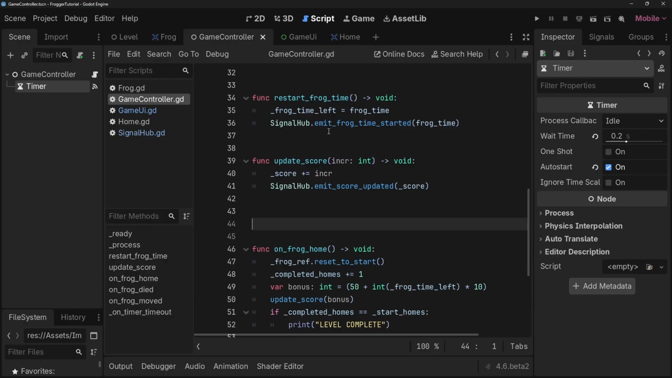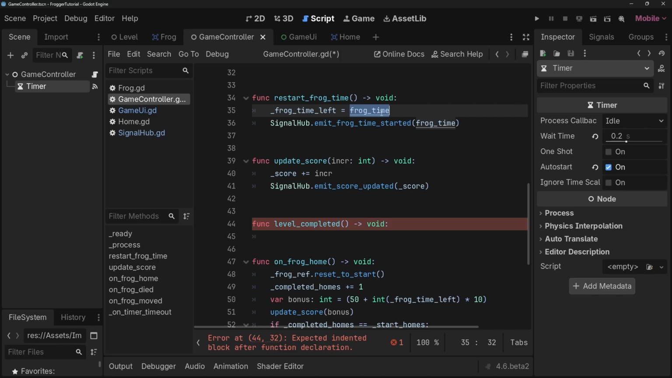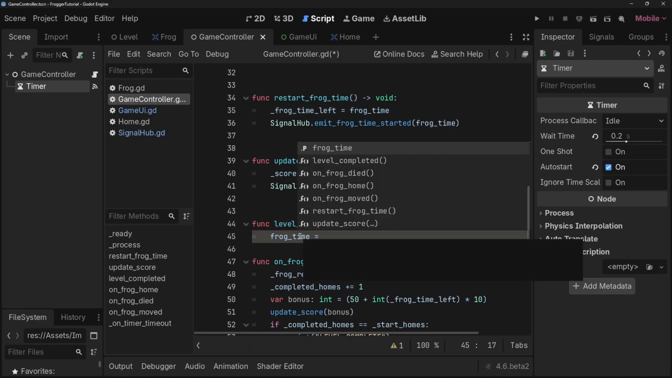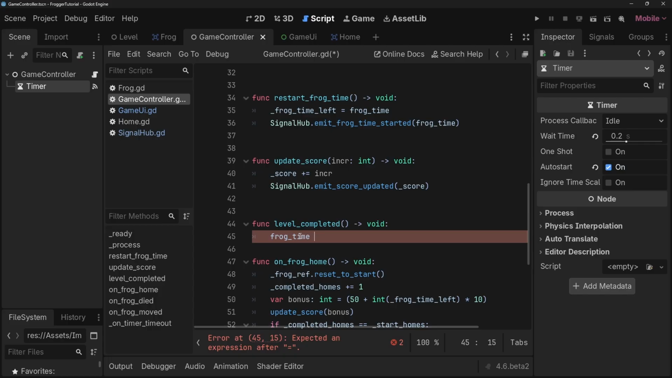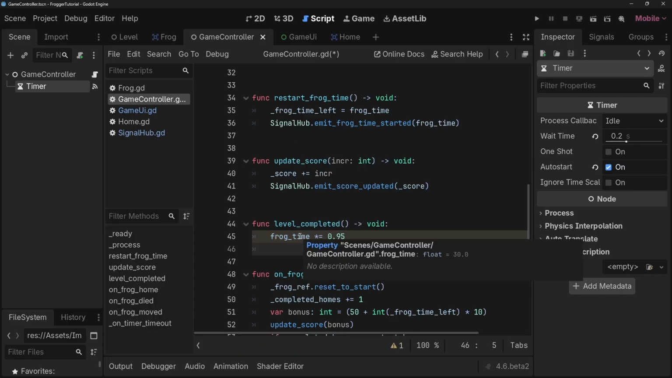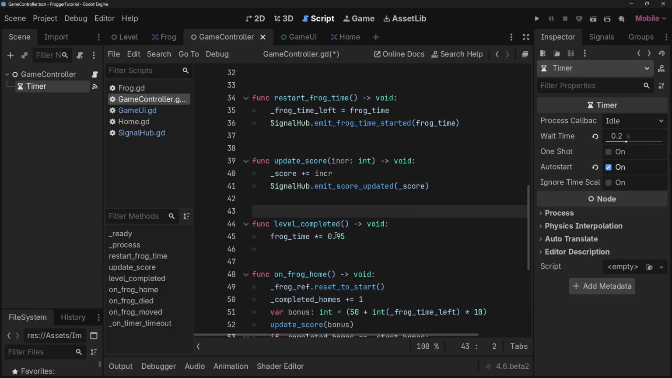So what we'll do then is write ourselves a new function, which is actually going to deal with the level being complete, and we'll call this level completed. So what we want to do here is reduce our frog time, and I chose to reduce this by 5% each time. So I did frog time multiplies by equal 0.95. I couldn't quite work out, after messing about with the arcade version, exactly what they were doing there. So it gets reduced each level by 5%. I found that was more or less okay.